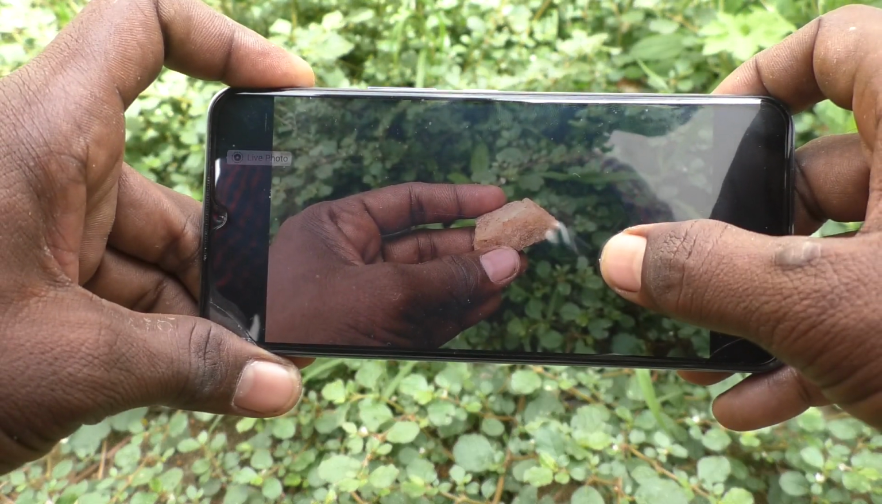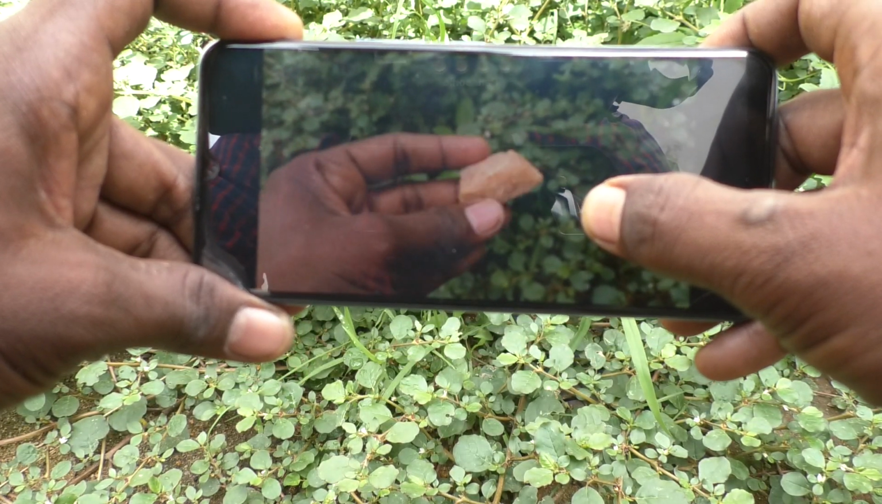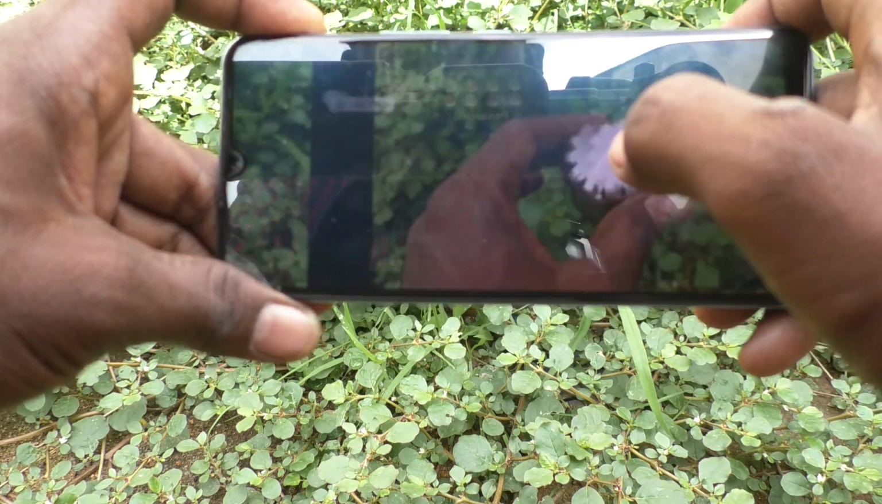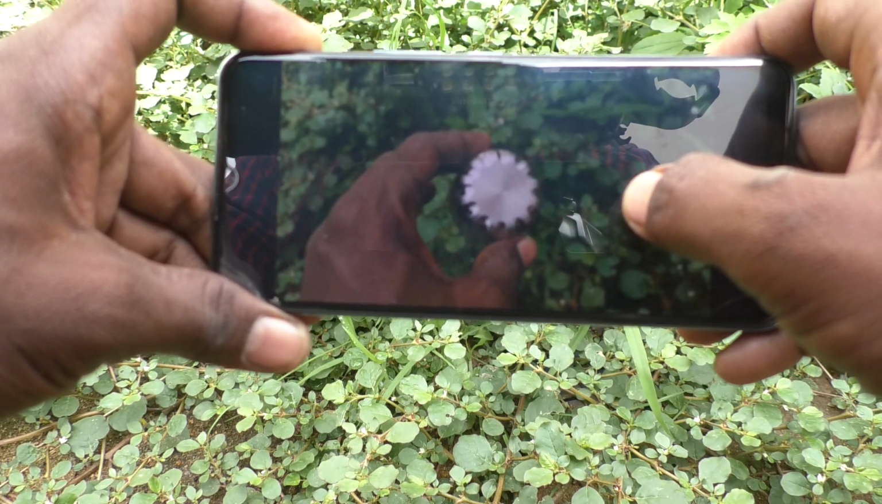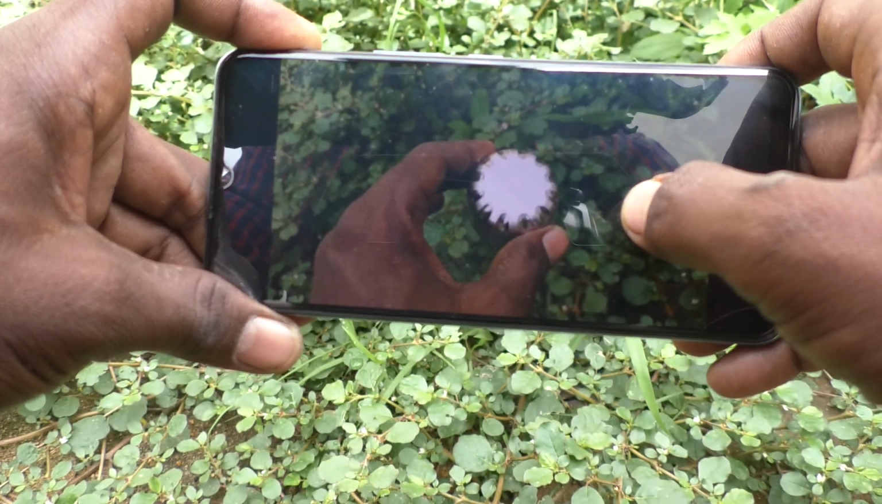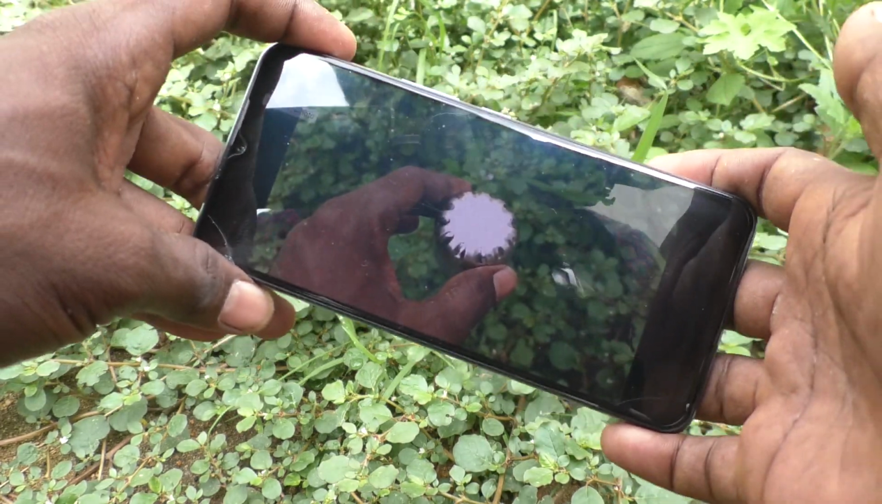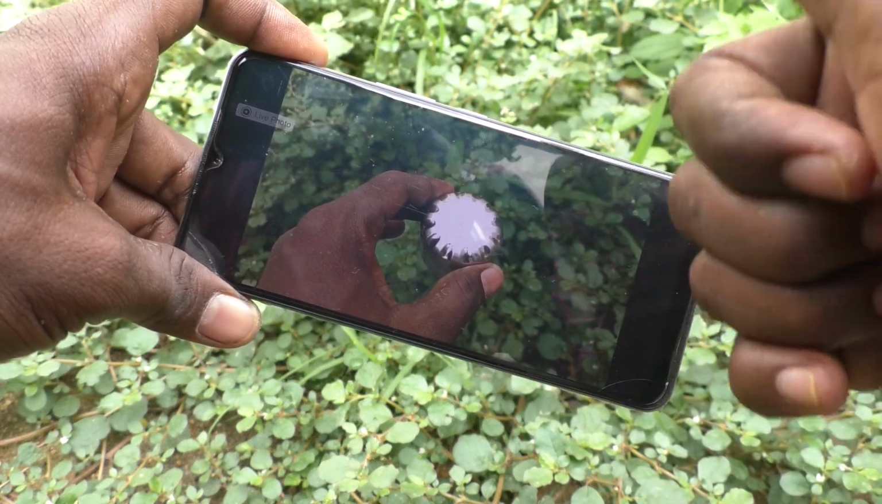See here clearly. You would like to take live photo. And now take a picture. So in this way, you can easily take a live photo in your phone Vivo V21e 5G.